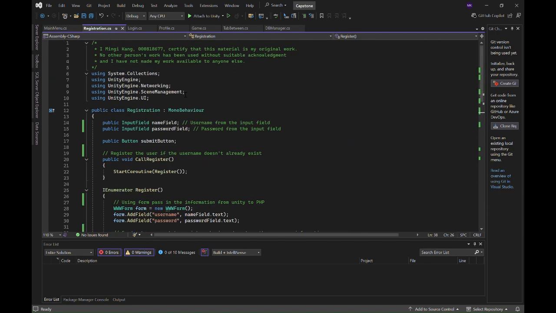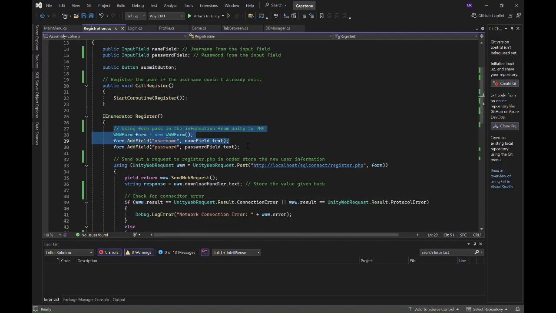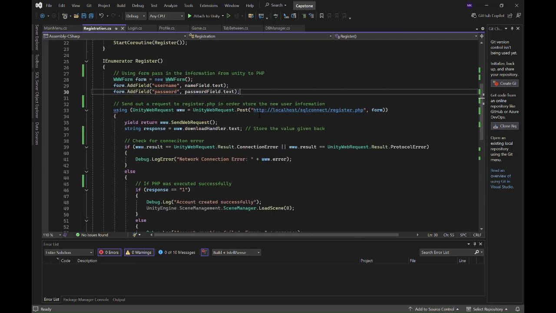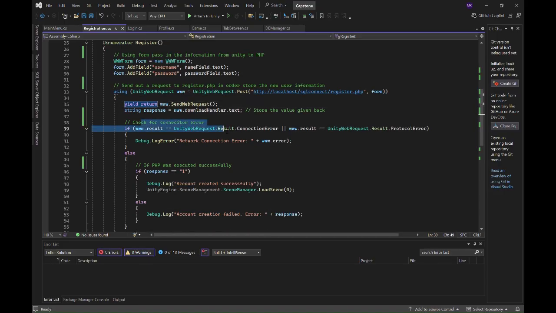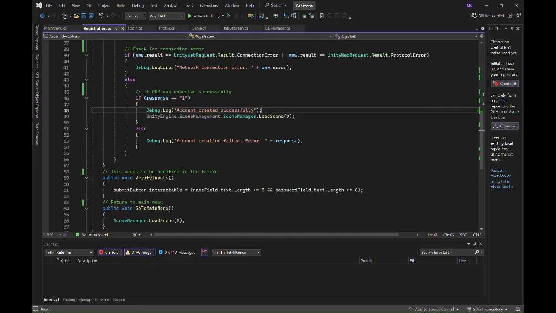In the registration page, what we're basically doing is creating a web form that's going to pass in the username and password that the user entered into Unity, and we're going to send that to the PHP file that's going to send that to the database. And if the request is successful and the network connection did not cause any error, it's going to check if the PHP file ran successfully. If it did, it's going to echo back 1, and it's going to tell us that, yeah, account was created successfully.